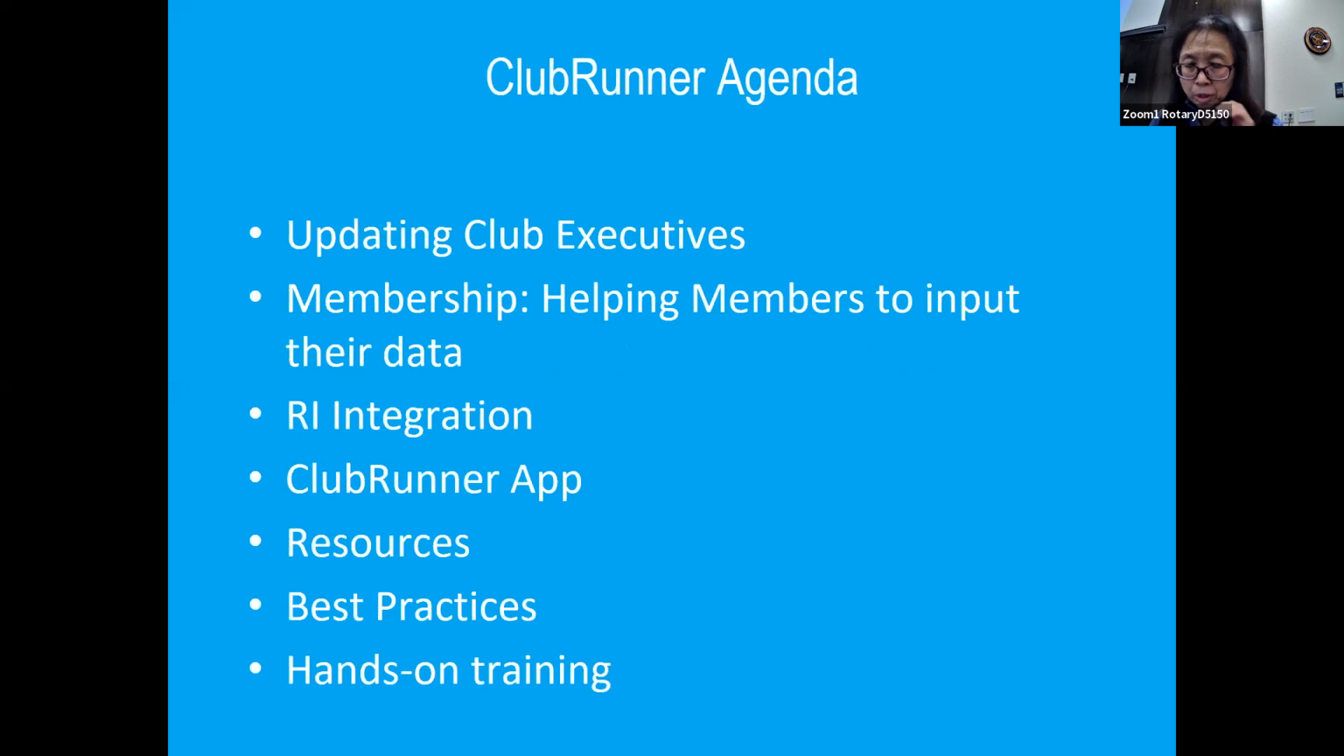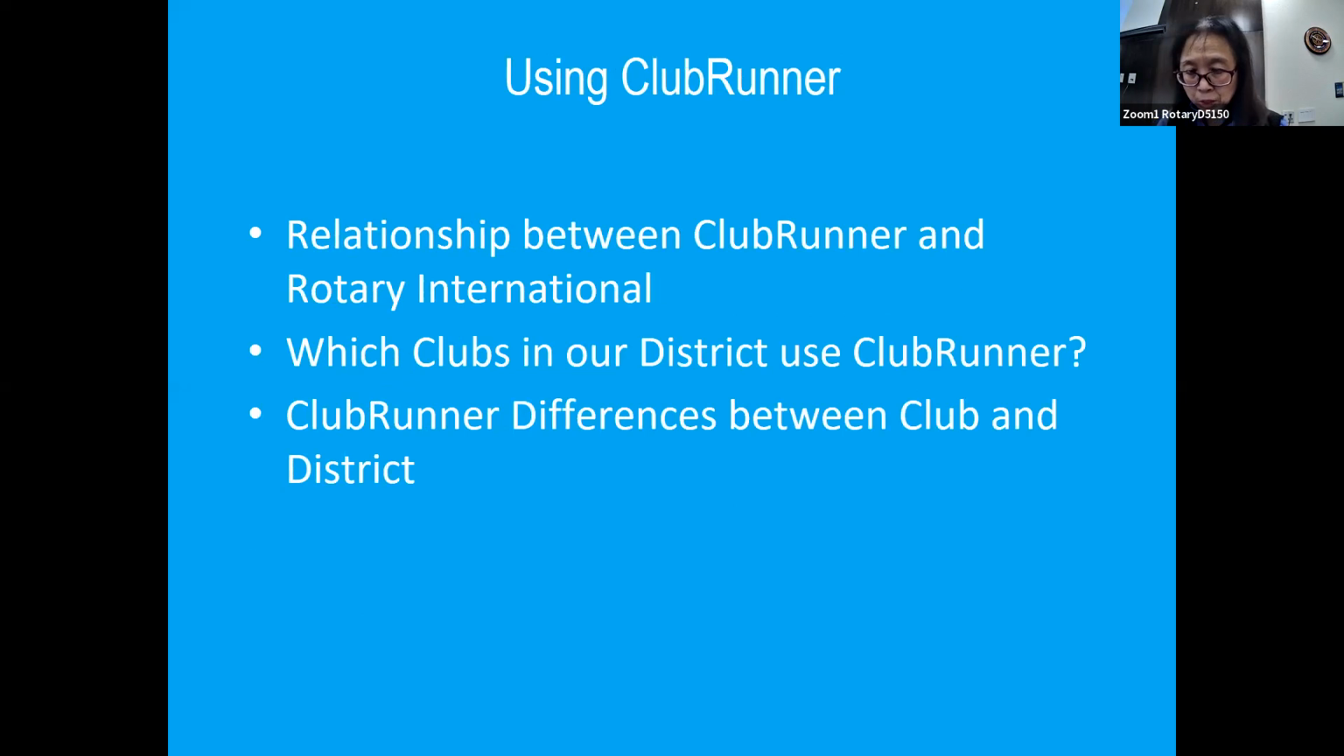All right, so we went through the Club Runner agenda. Okay, we went through using Club Runner a little bit. And one of the differences that we just saw between the Club Runner account on your club and the Club Runner in the district is that I can't change somebody's access level there. I can only change my own club, and that's a security feature.